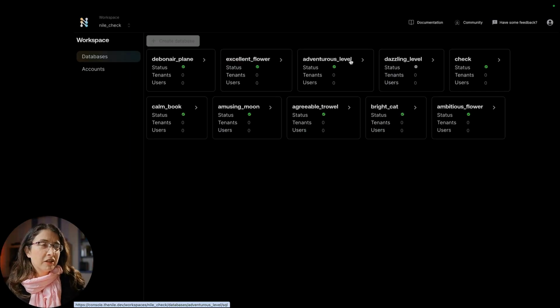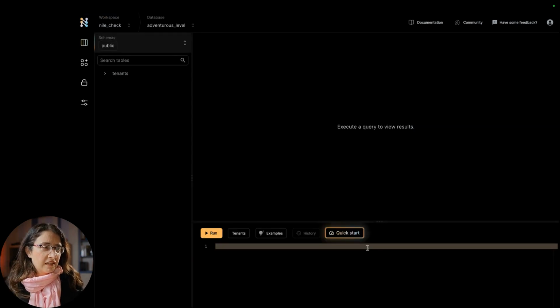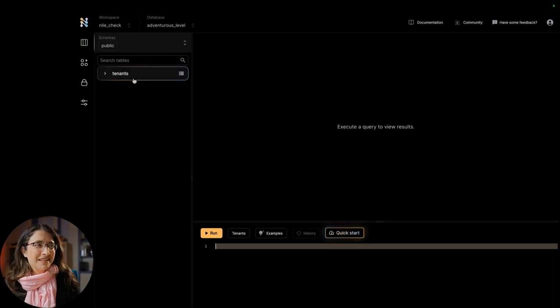Okay, so we log into Nile and we pick a database. This is a brand new database. You can see that it only has the built-in tables. And to start with, let's create a shared table, a table that will contain data that will be shared between all tenants.